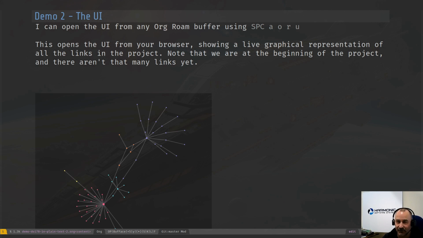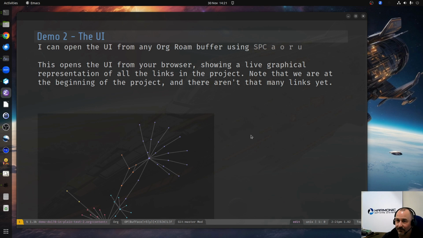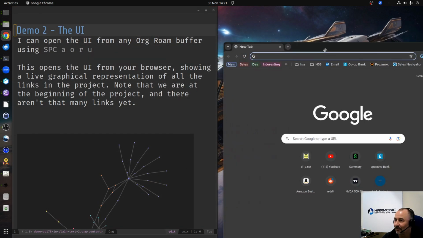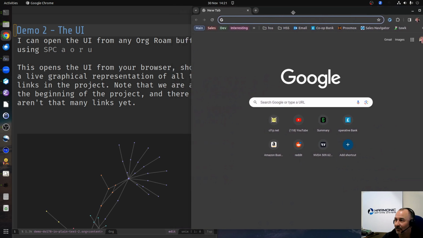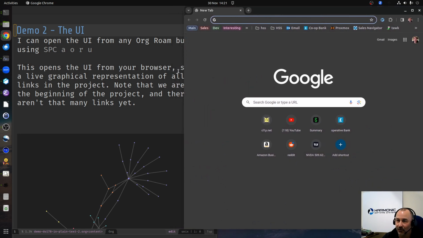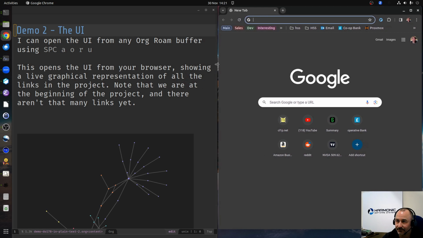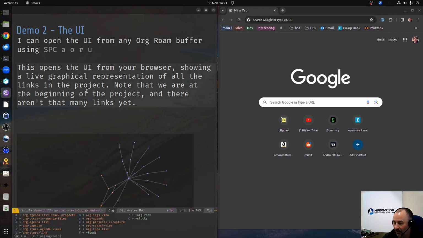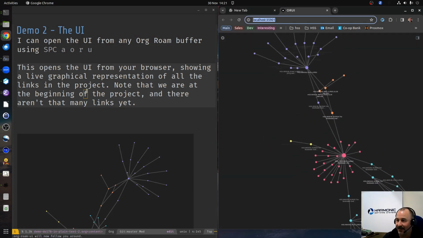This is the killer feature for traceability. This is called the Org Roam UI, and I can open it again with space A O U R. Now to do this, I'm just going to shift this to the left, and shift Google Chrome to the right. There we go. Space A O R U. And there we go, it opens.